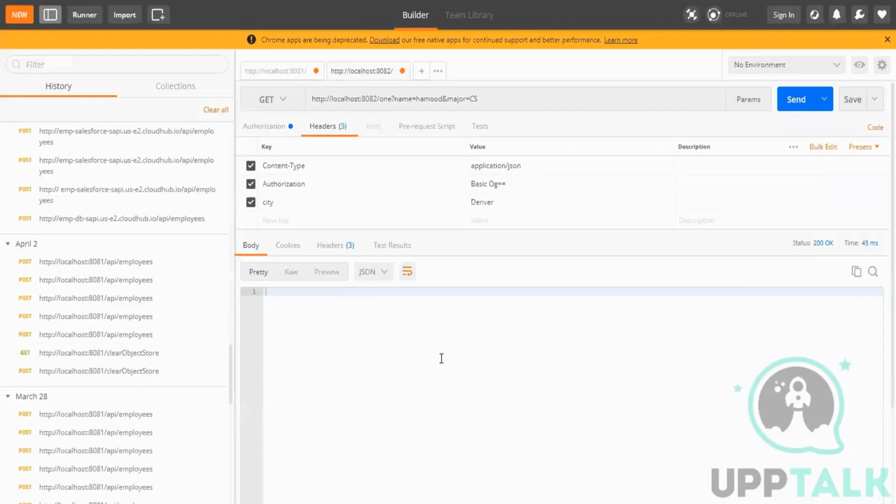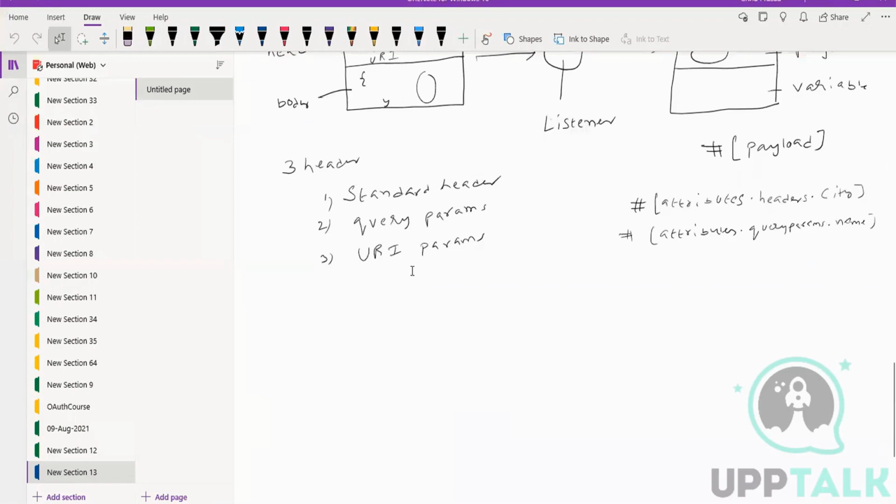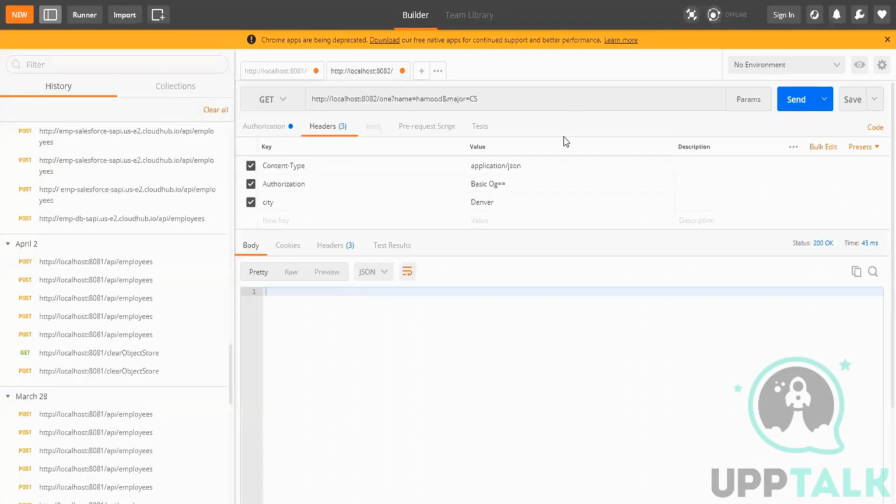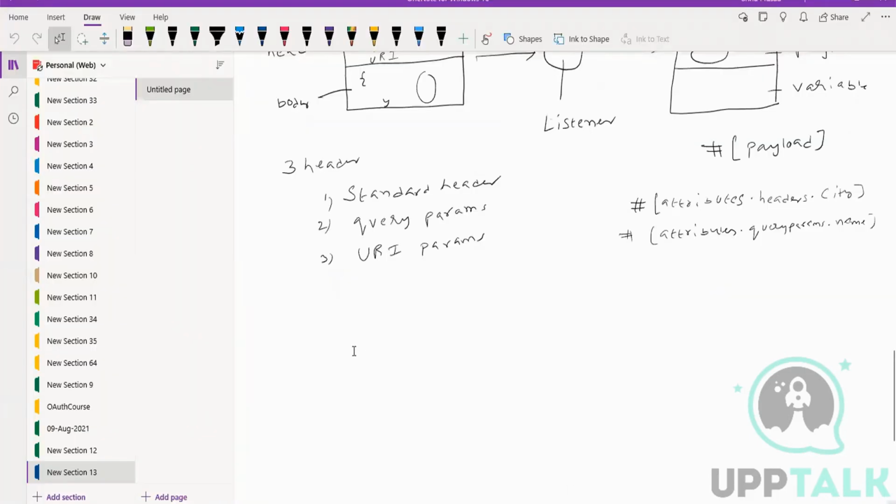Now coming to the final one, the URI parameter. URI parameter is also sent in the URL. See, this is a URL, whatever URL we are sending. This part is the same, the actual URL, and after the question mark, this part is parameters.